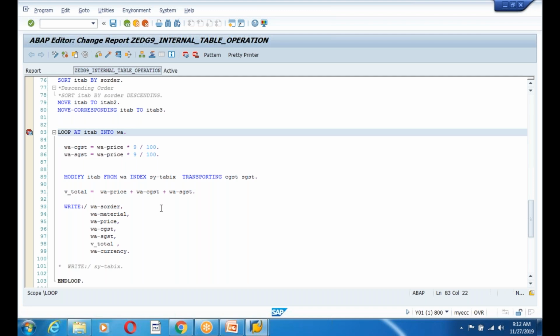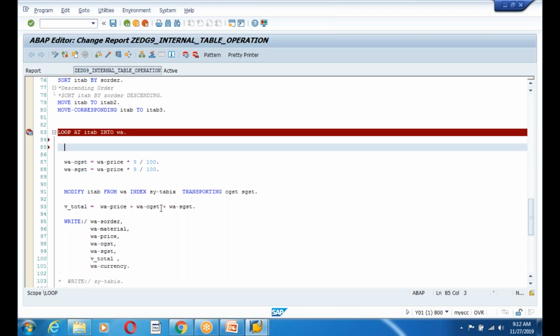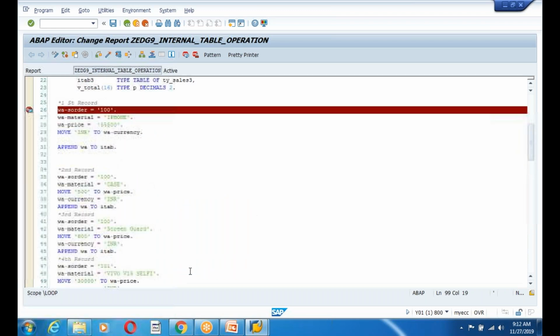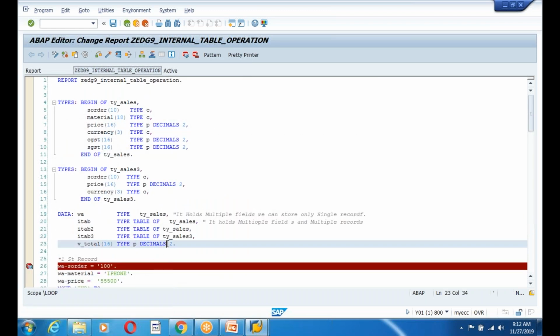So I do like this, guys. I put in a counter where counter equals counter plus one, each time I increase one record. See, it's my analytical skills. So I declare a counter. Normally I can do a programming like this.